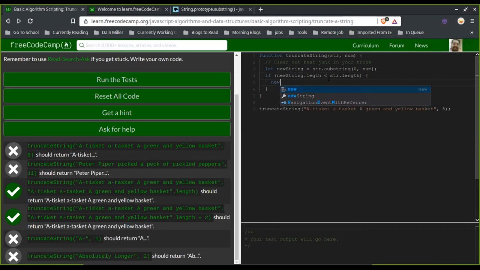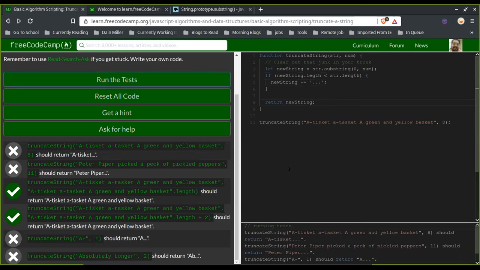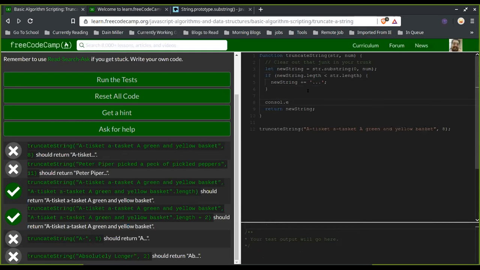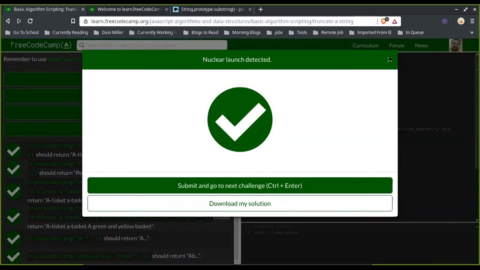So I can do new string equals dot dot dot. And I should be able to return new string. Maybe. I did it wrong. Oh, I did it. You did it? Yeah. Nice. If new... typo. Bam. Oh, nice.